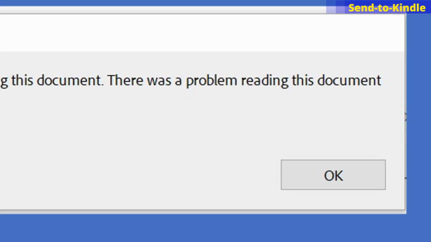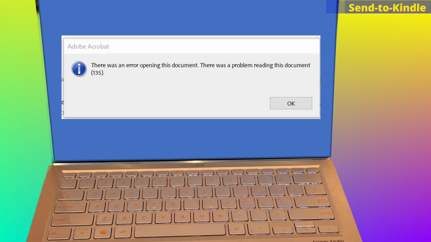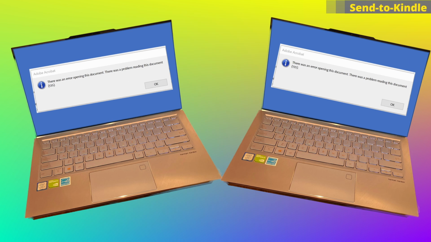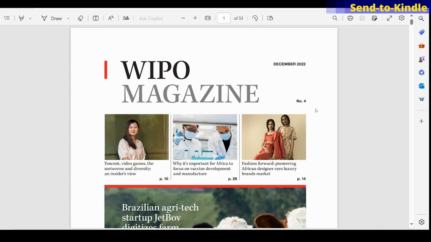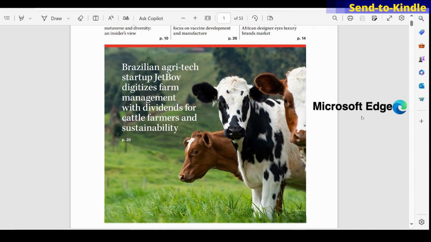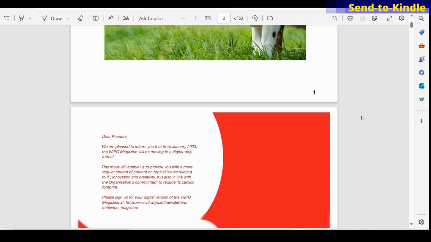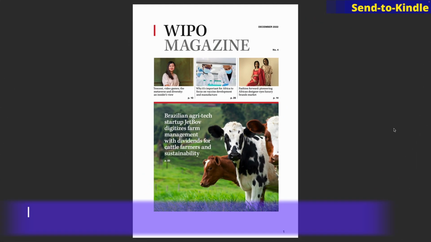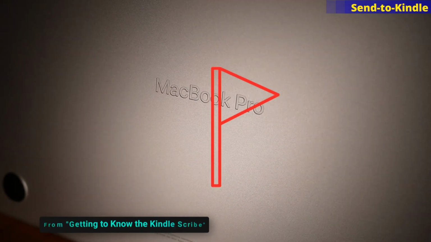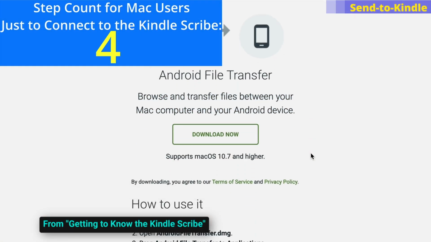For one thing, I couldn't even open the document using Adobe PDF viewing software, and I tried that on 2 different Windows computers. Yes, I was able to open the document using other programs like Microsoft Edge, but still, this is a pretty big miss on Amazon's part. On a Mac, I was able to open the PDF without any issues, which is kind of ironic if you've seen my recent Getting to Know the Kindle Scribe video.